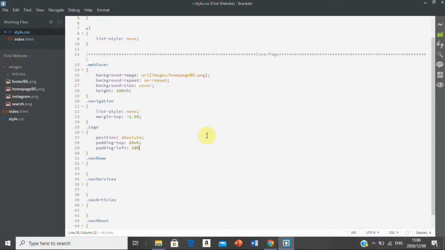Let's see. Hope it's fine. Then let's say font-family. Font-family. It's not Niva but Viner.